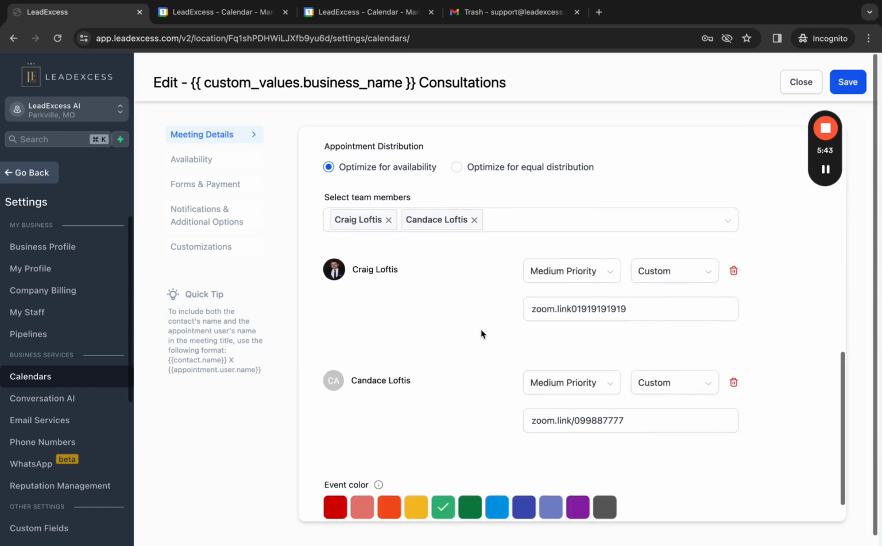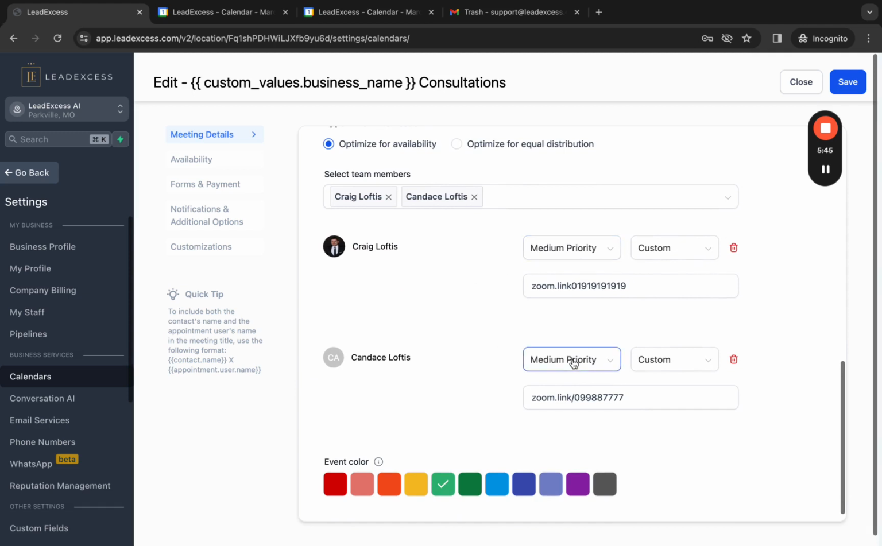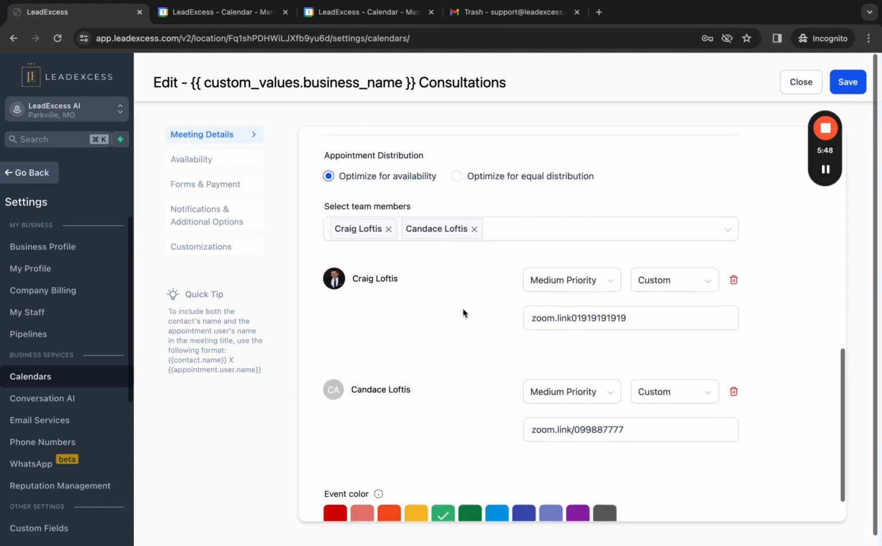At this point, if we want both Craig and Candace to receive the same priority, we can make both of these medium. What the priority status is, let's say Craig, and I'm making this up because Candace would kill me, let's say Craig is the optimum sales guy, and you want most of your appointments to go to Craig if he's available. You could change him to high priority, and then you could change Candace to low priority, and that way a lot more appointments are going to go to Craig because we know he's going to close more than Candace. If you don't want that set up and everybody is equal, just go here and make each person a medium priority.